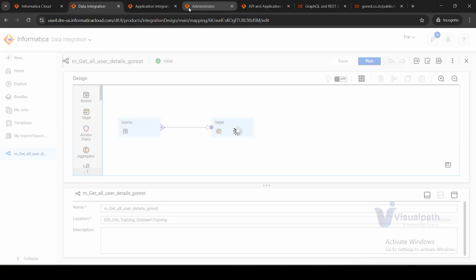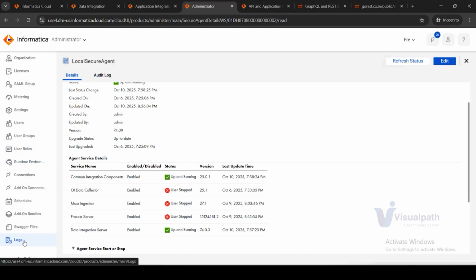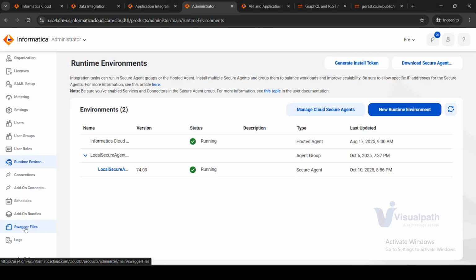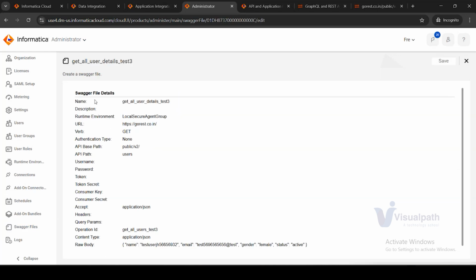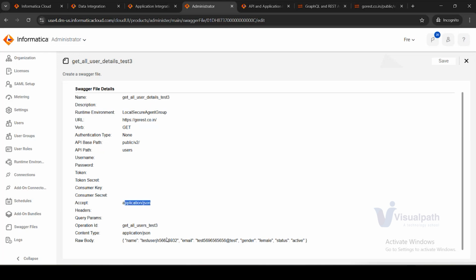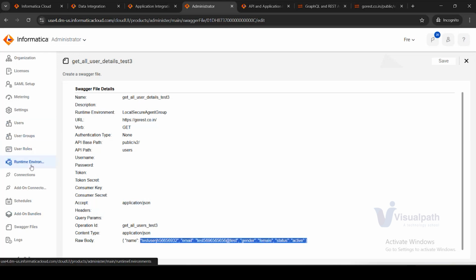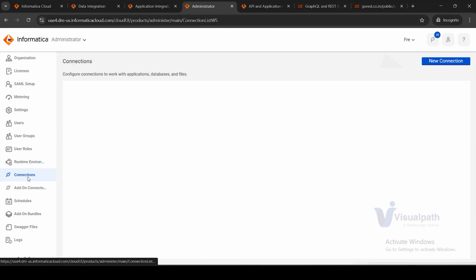I need to create a connector, or I need to create a Swagger file. What is a Swagger file again? A Swagger file is documentation for retrieving a user. For example, if I click on this, I'm getting the details of a particular URL with the API base path and API path, which is application JSON, which is an accept default criteria. I provide an operation ID, I give some raw body, and then I'll be able to download the Swagger file. Then I can create a connector called REST-v2 connector.